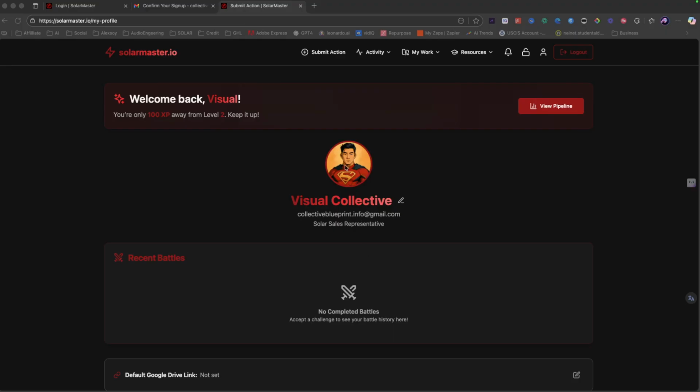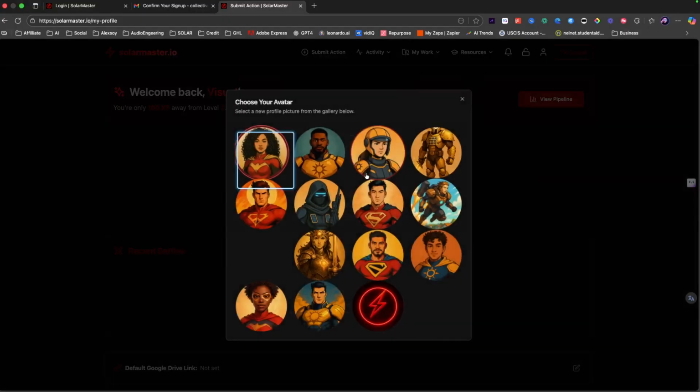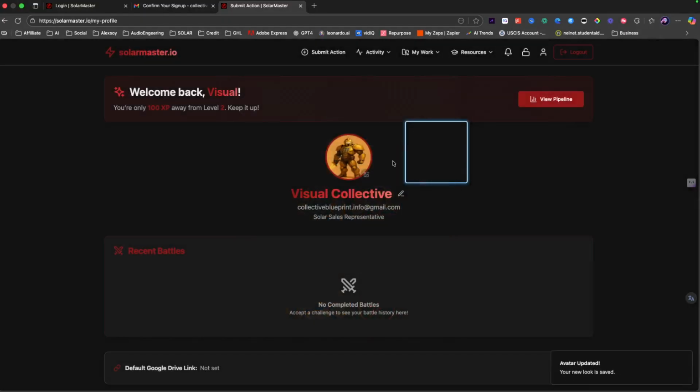I forgot to mention in the last video that you can also update your profile picture by clicking on this button at the bottom right corner of your profile pic and then choosing a logo or an avatar, updating it, and customizing it to what you like.